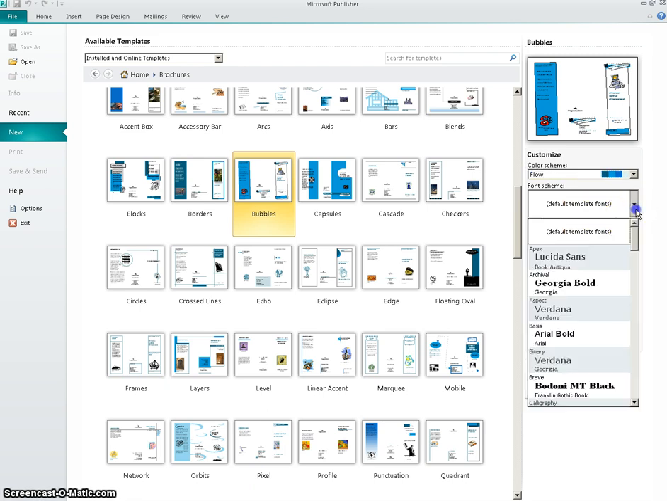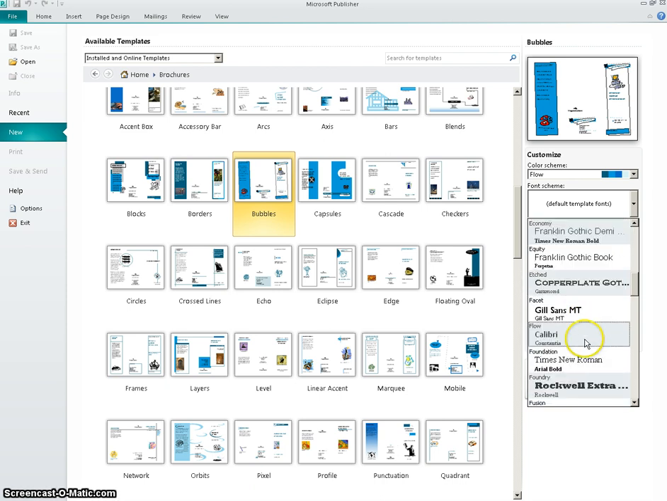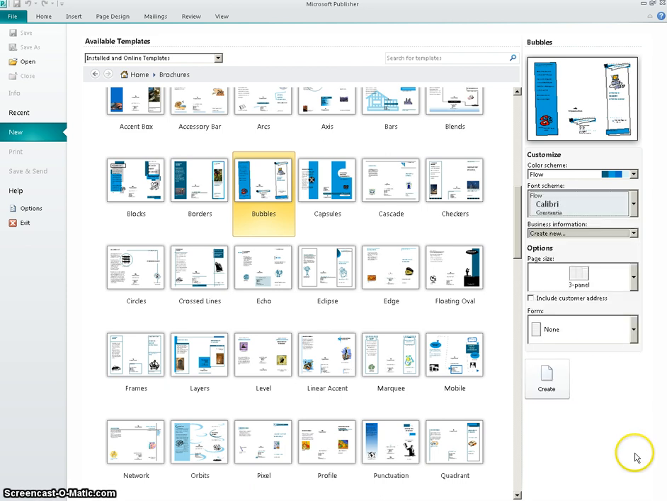You can also choose a font scheme. So if you particularly like Comic Sans or you have a favorite font, this will actually apply that font to all the content that's already on the template. This is sometimes helpful because otherwise you're going to have to individually change the font style for each section of the brochure, every single text box. So if you want to apply it automatically, you can do that. So let's just say I'm going to choose Calibri.